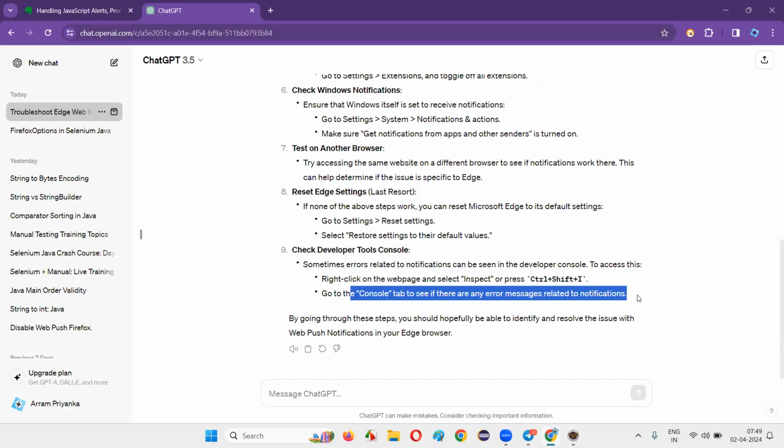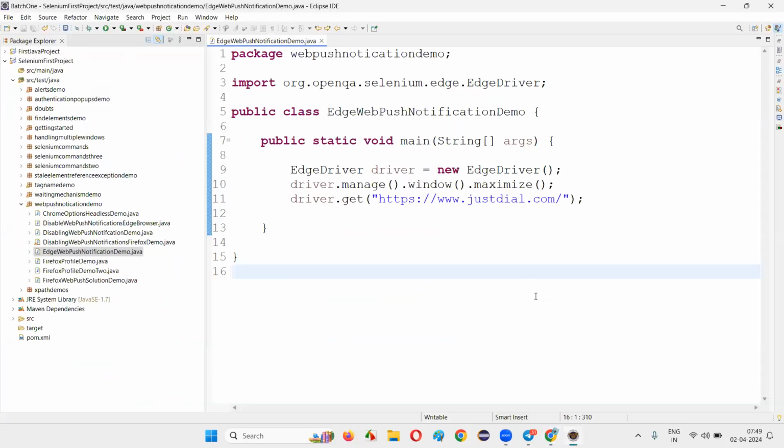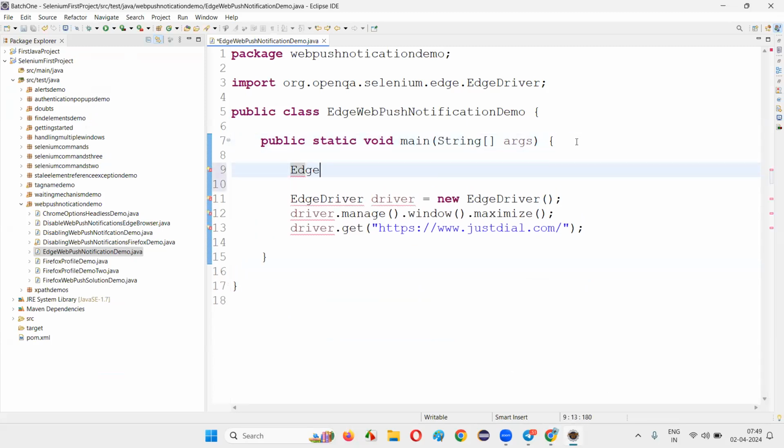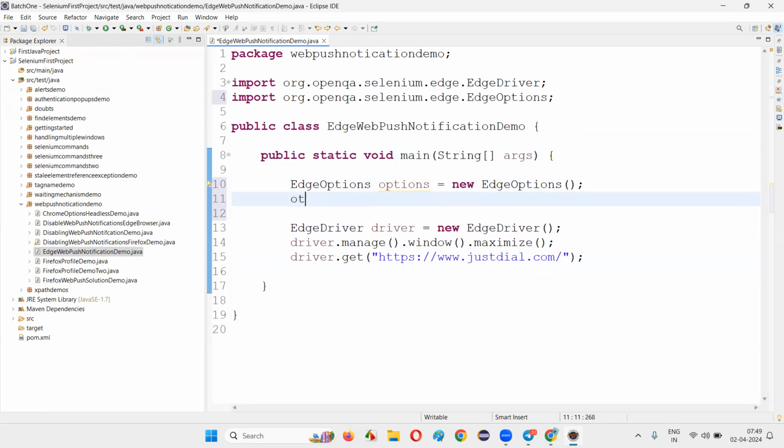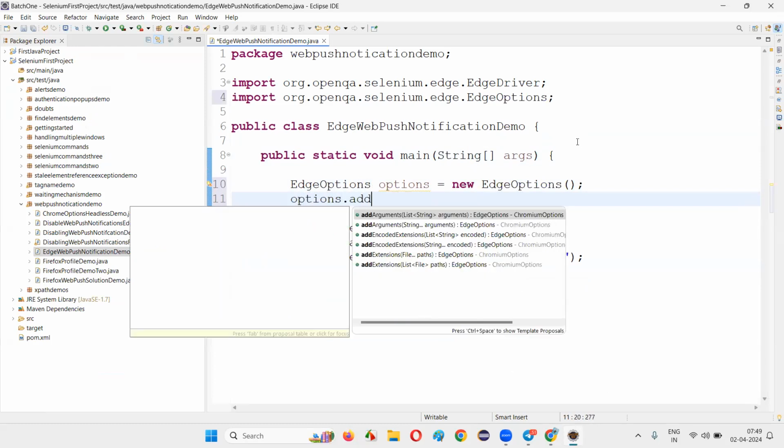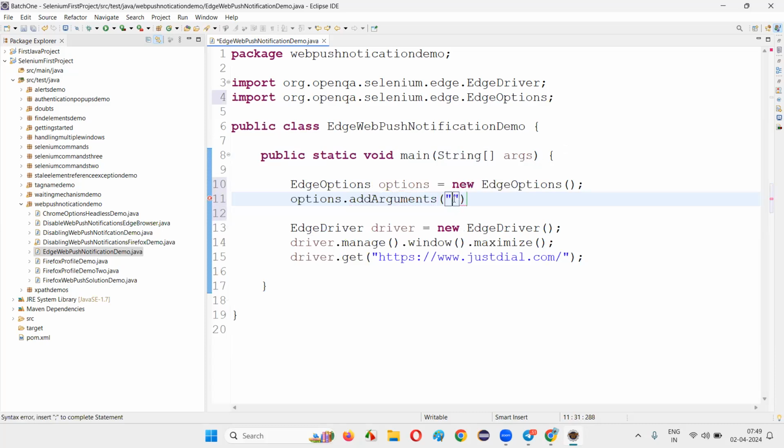Okay, fine. So by default, we are not getting any notifications in the Edge browser. But if by any chance you have seen some notifications, you can disable them like this. The best way to disable them is like this: Edge options, Control Shift O, options dot add arguments. Assuming that they are coming for you, you just write this: disable hyphen notifications. This is the command we have to write.